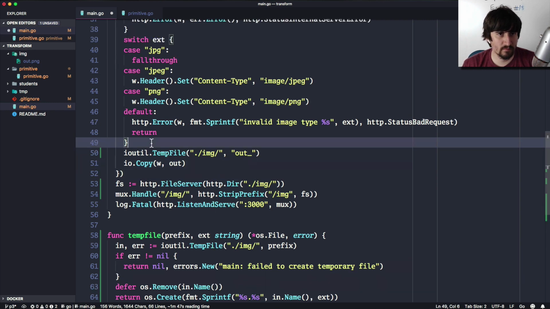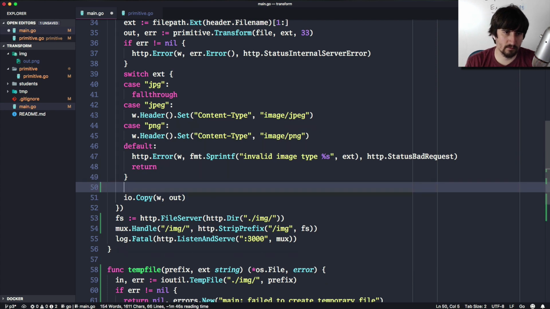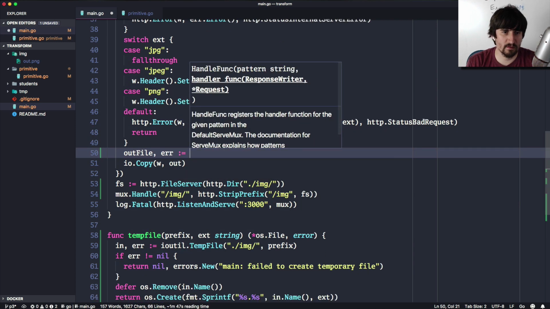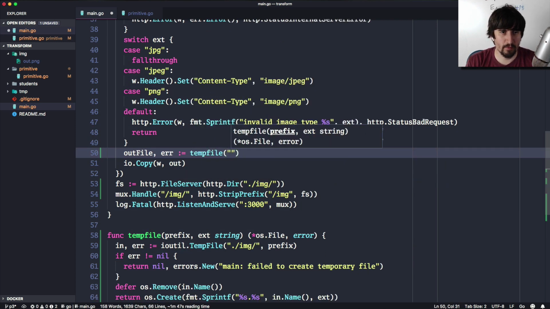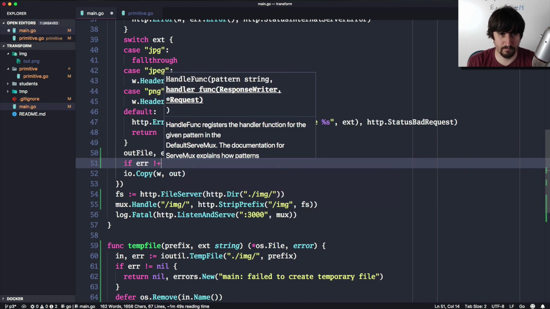Okay, so what I'm going to do is say outFile, comma, err is going to be TempFile. Out up there is a reader. Prefix is going to be out_, although we don't need that at all at this point. Yeah, I'm just going to leave that empty. We don't really need it, so I don't care. We're going to pass in ext. If err is not equal to nil.